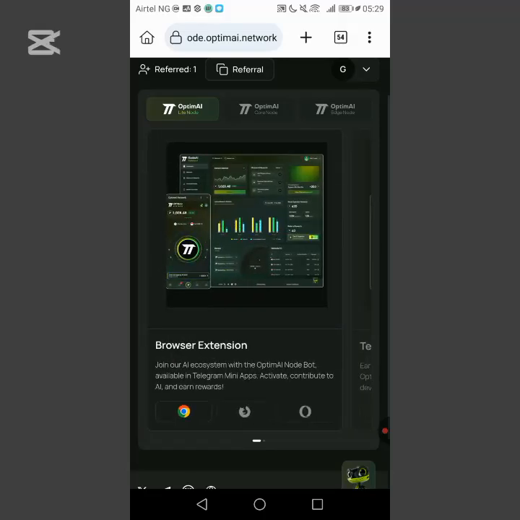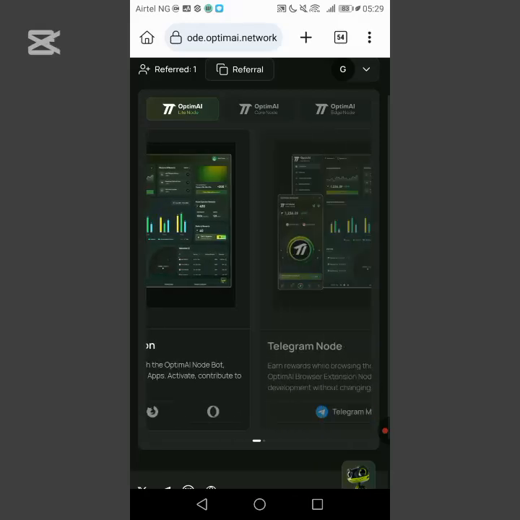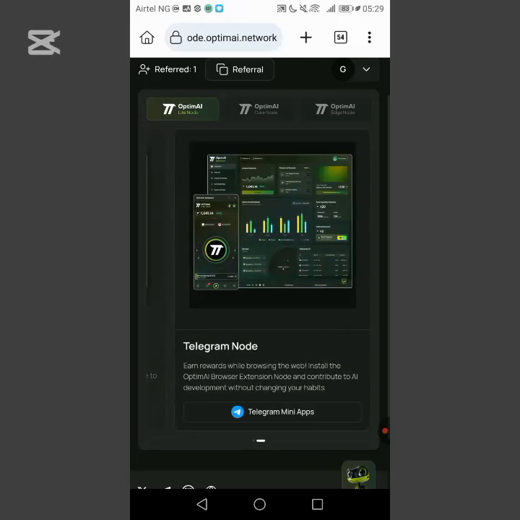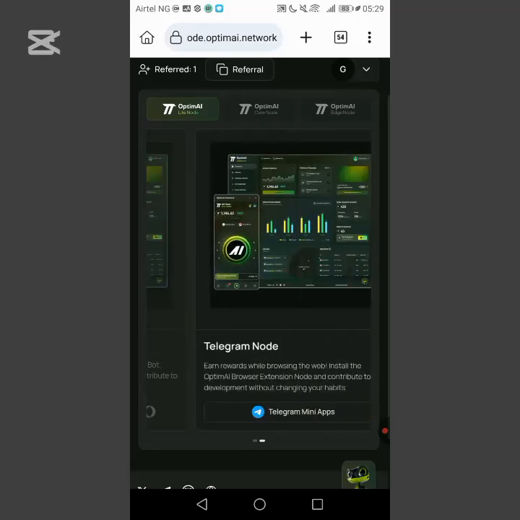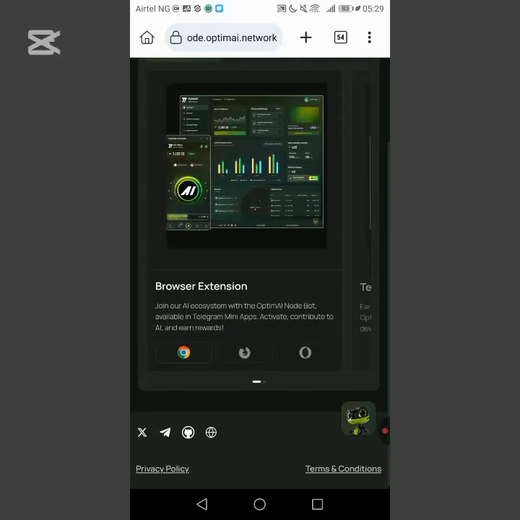So also increase your OptimAi nodes. And you can also link to your Telegram nodes. I've already linked mine to my Telegram nodes. I've also linked it to my extension.